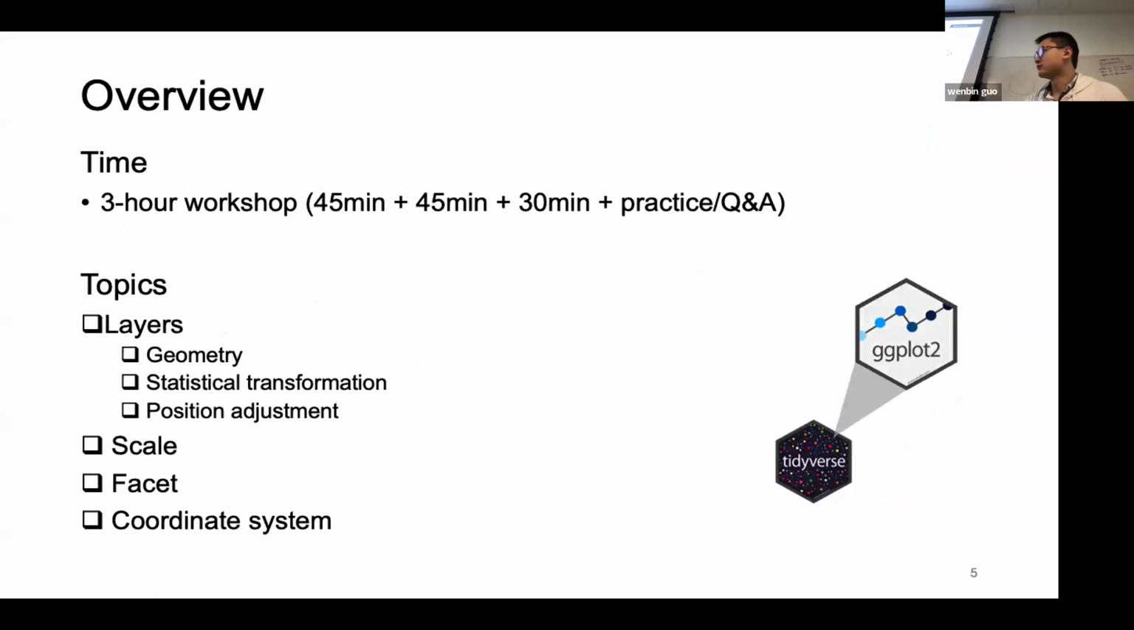This is a 3-hour workshop. We are going to teach for 45 minutes and then have a 10-minute break, and then continue teaching for another 45 minutes, and then take another 10-minute break. Lastly, we are going to have 30 minutes of teaching, and the rest of the time will be practice and Q&A.